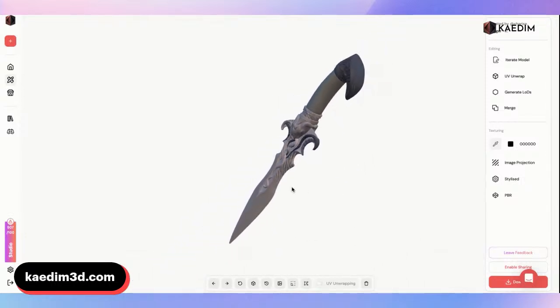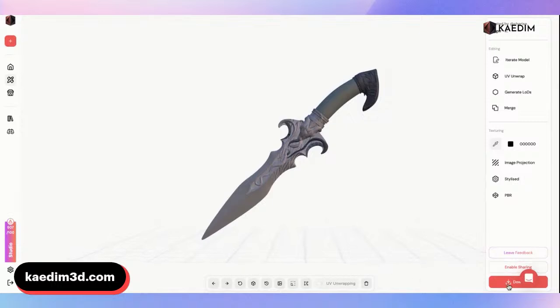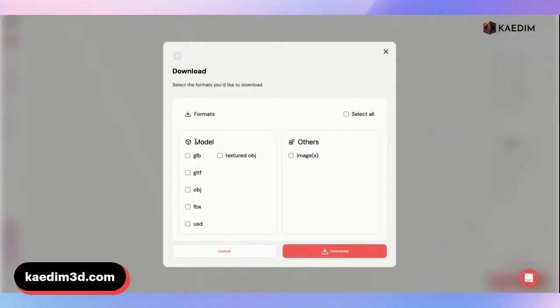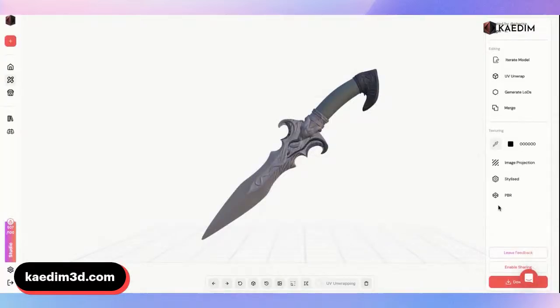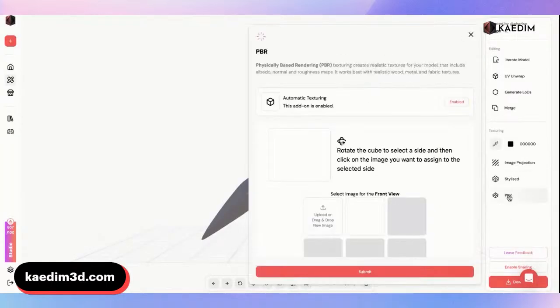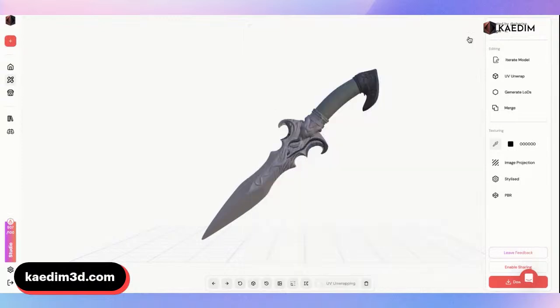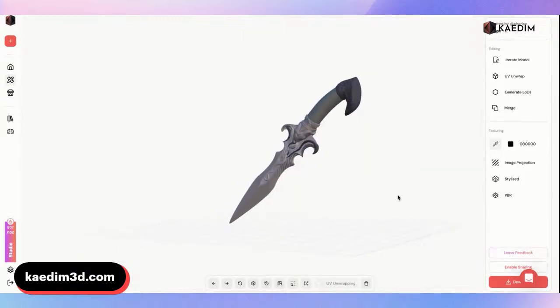And once you've finished editing and customizing your model, you can also export it in any of these formats that we offer. So we have GLB, GLTF, OBJ, FBX. I usually download textured models as FBX files. So I'm going to go ahead and do that and go into Blender and see how that model looks.